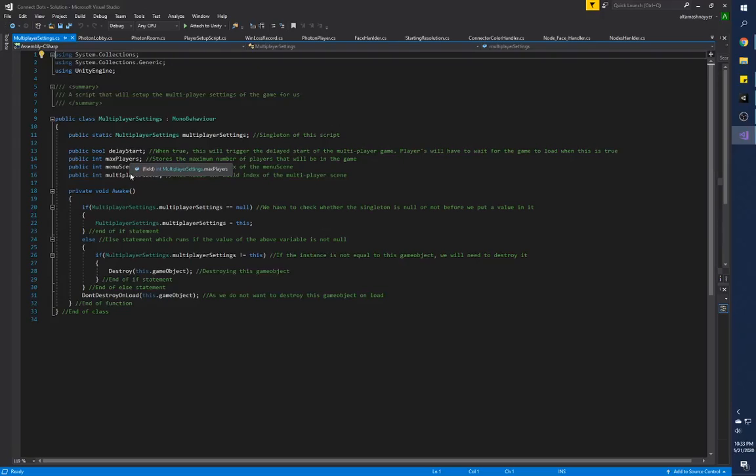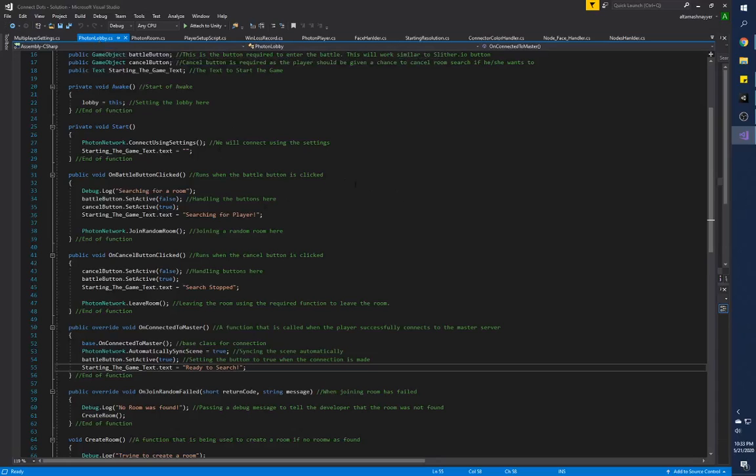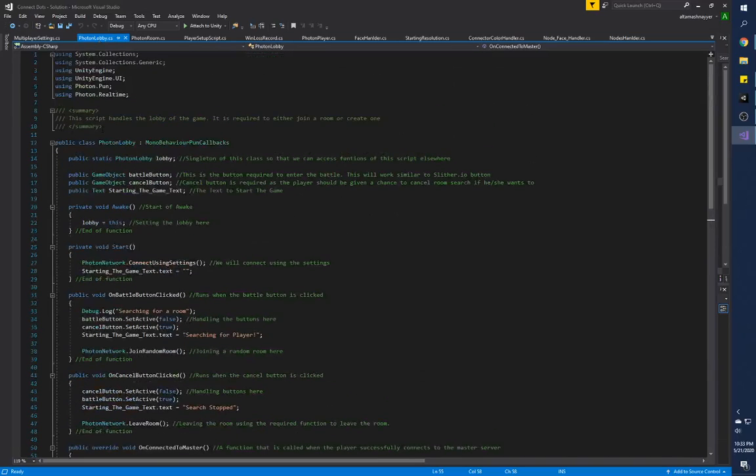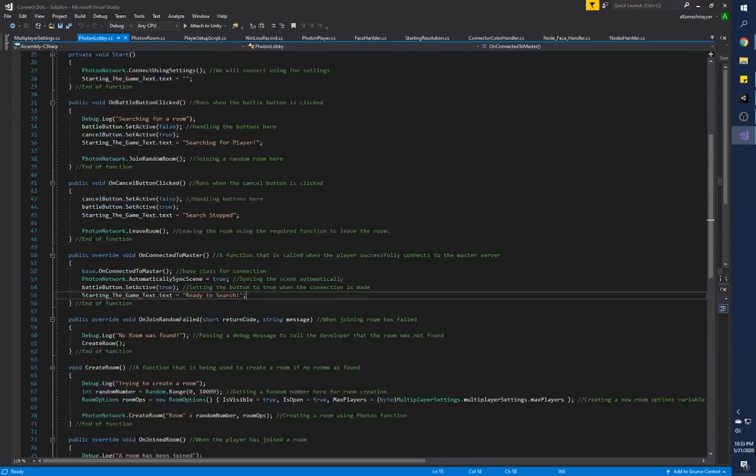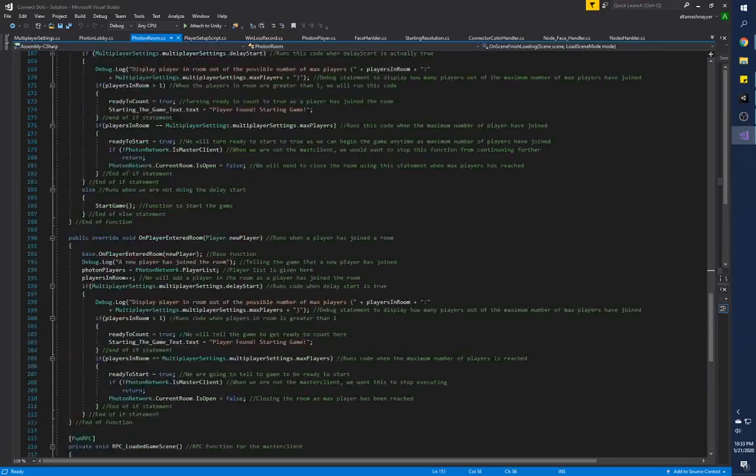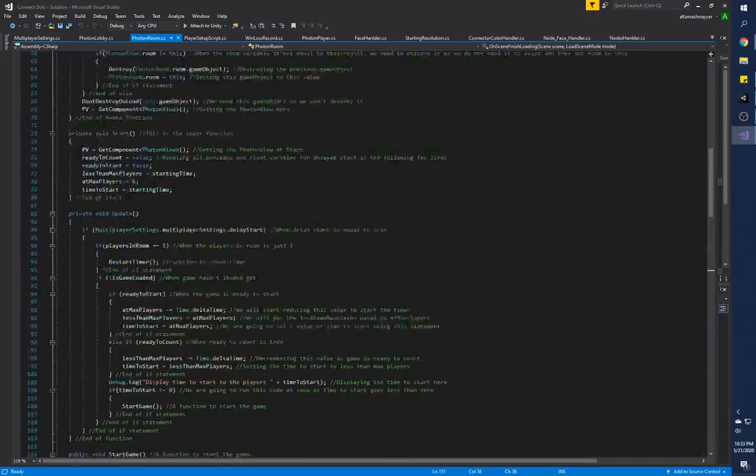We've got a multiplayer settings script here, which is doing very simple functions for the delay start, max players, menu scene, and multiplayer scene. This is just for telling the local client what the multiplayer scene is, where it is, and whether this local client is going to delay start or quick start. We don't have quick start functions at the moment because this game was designed to be a delay start game. You will need to go through the script to understand it better because all of it's interconnected. This doesn't need to be touched though.